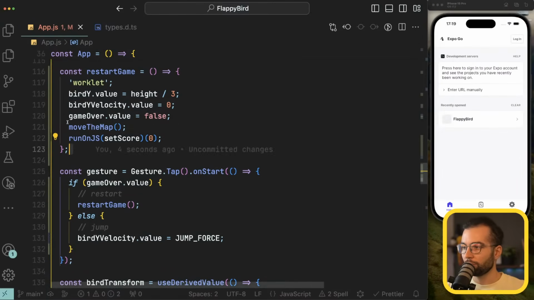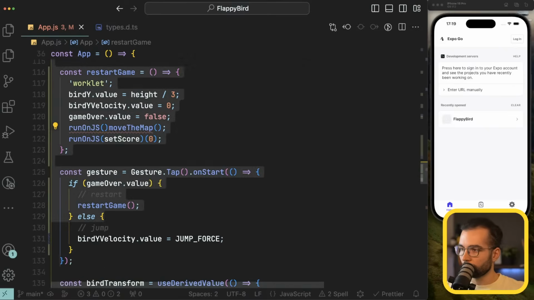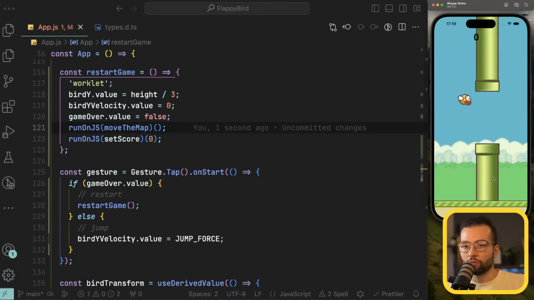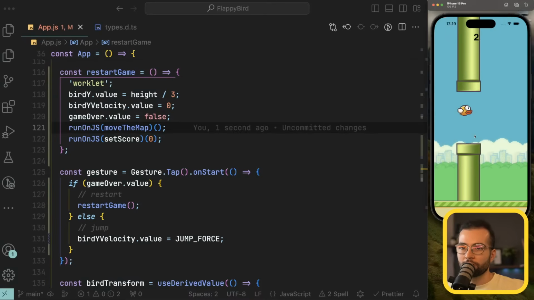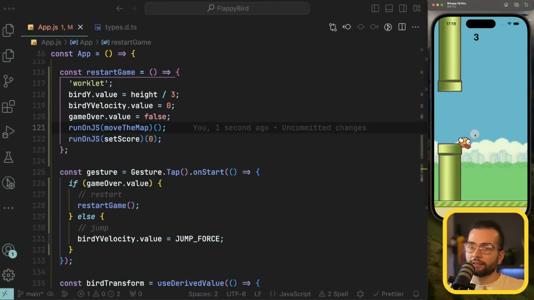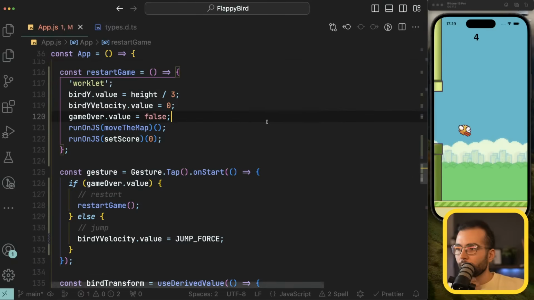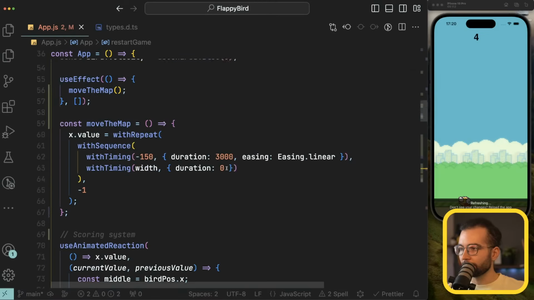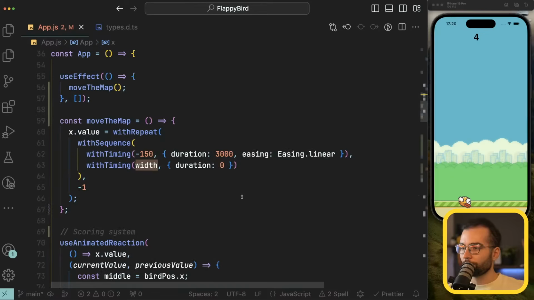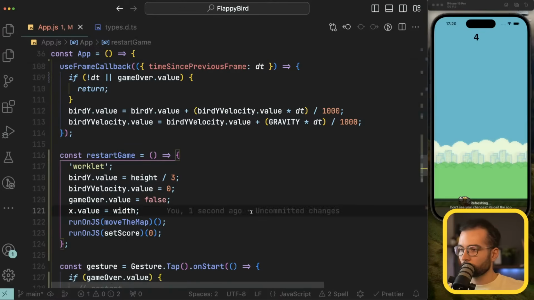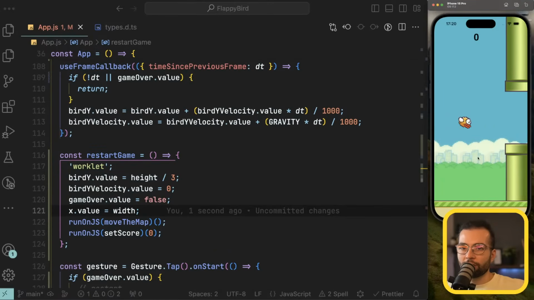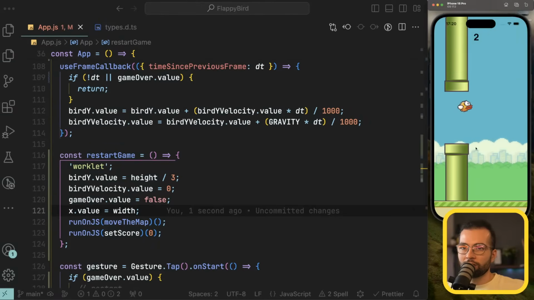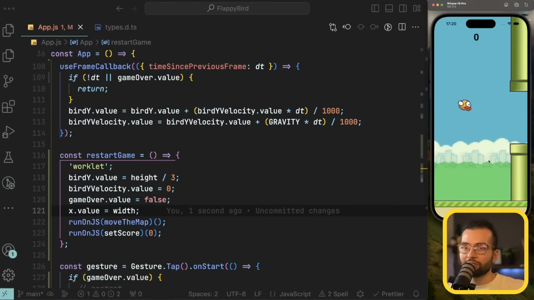Doesn't want to work. Maybe also run on JS, moveTheMap, like this. Let's try. Boom. We restart. We start over moving the map. It comes back to this position. I'm not sure why, but I will do the following. I'm going to change the value of x to the initial value that it had. X is going to be width. So now it crashed. If I restart, we start over from x0. So we crash, game over, we start again.